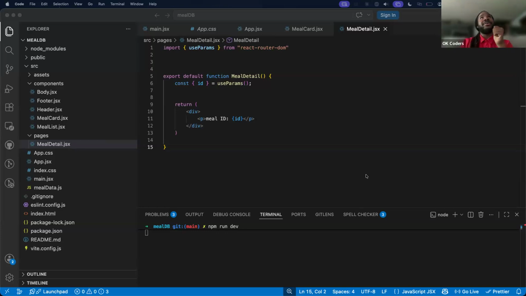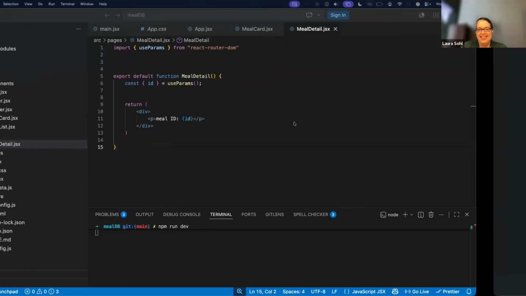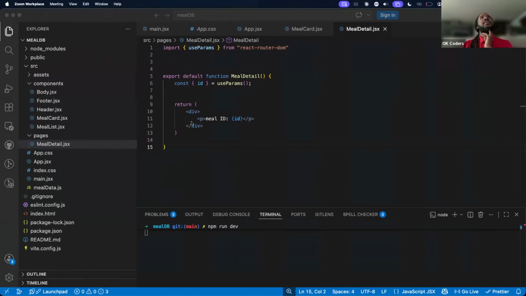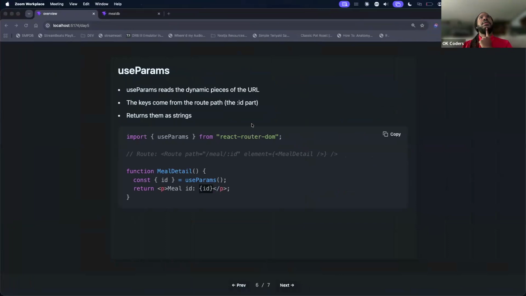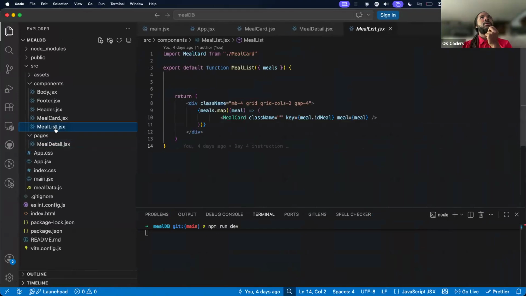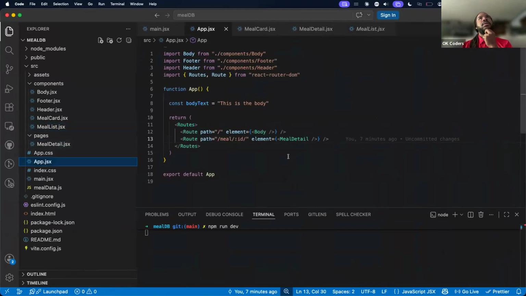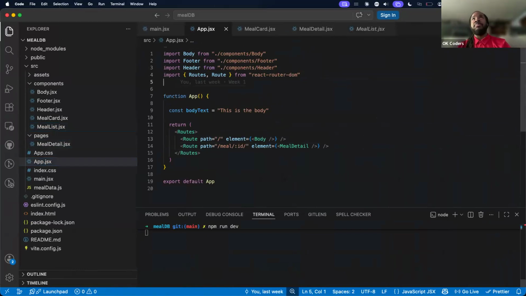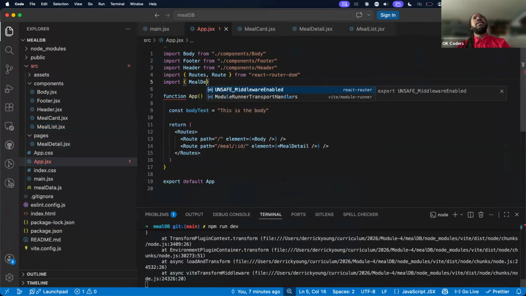Perfect. Are we all caught up on this one? Yes. Okay, let's see. We got the meal ID, so it's going to do this. All right, and then let me see. I need to check where we were. There it goes. Okay, so we haven't imported it yet. We're going to import MealDetail.